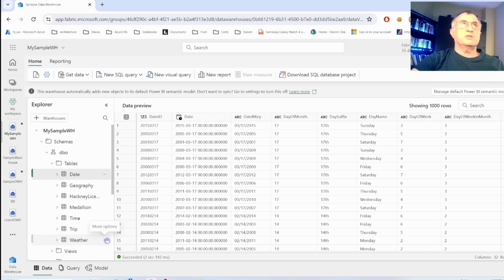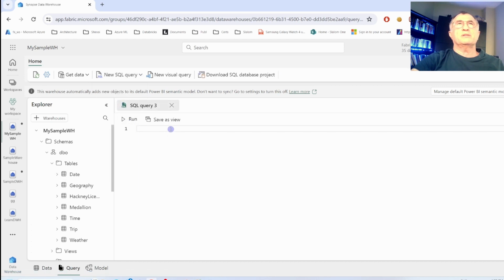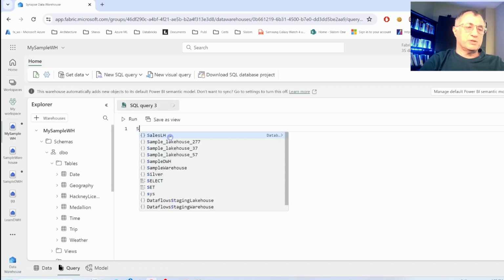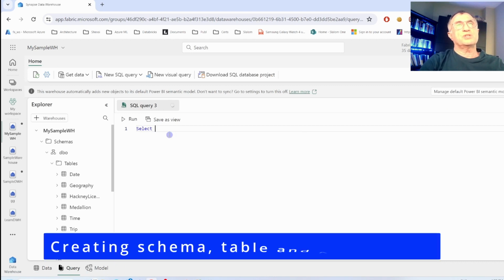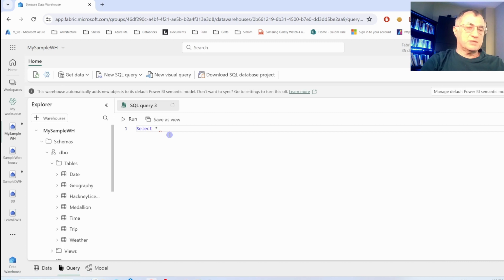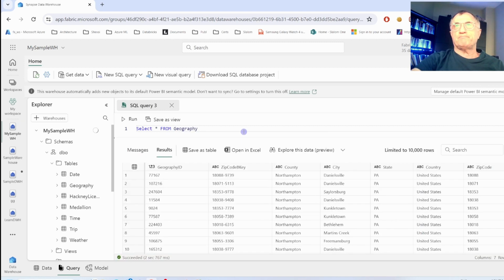So let's start with a very simple query. I'm going to use the new SQL query button here and then write a very simple query. So I'll type select. As you can see, IntelliSense suggests different commands. So I'll say select star from, and you can put the table name. And then I'll hit the run button.